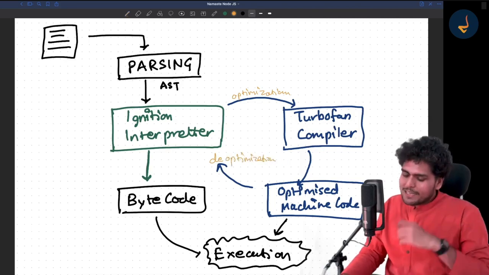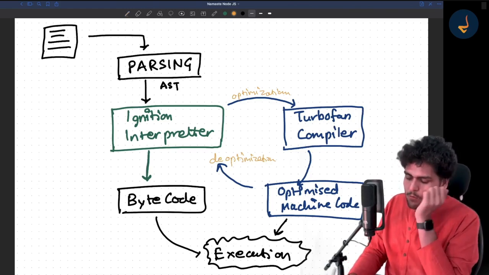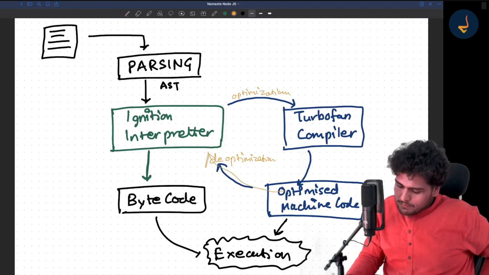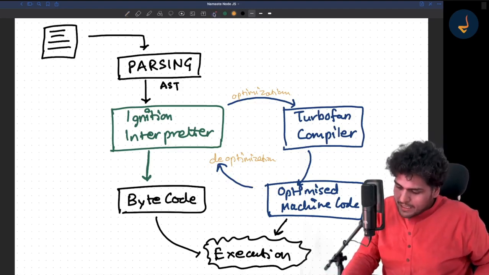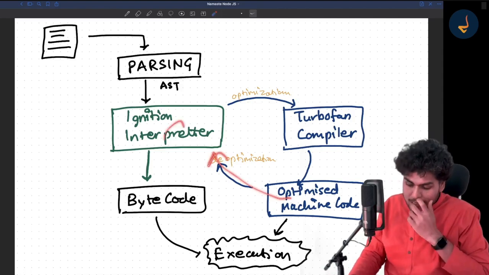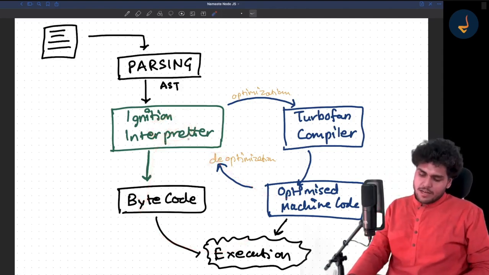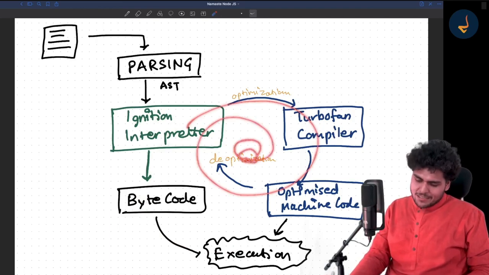Okay, all these things are happening. Now, over here, de-optimization happens, and once the de-optimization happens, the Ignition interpreter again converts it to bytecode and then the code is executed. Now, all this is happening behind the scenes, right?